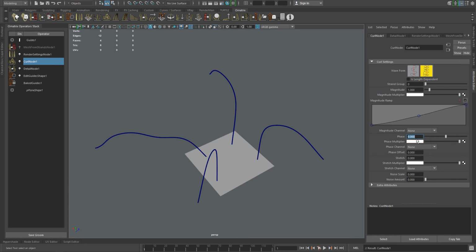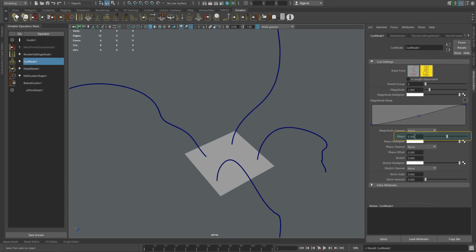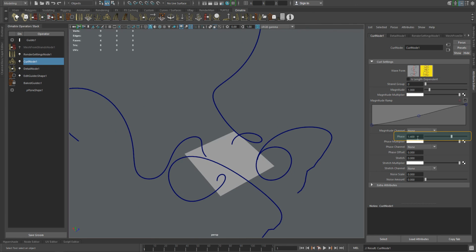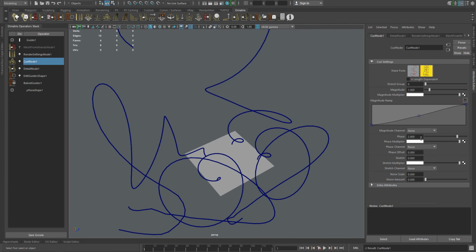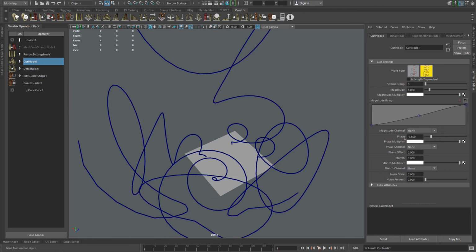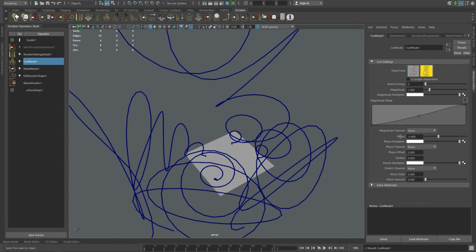First, we need to control the structure of the curls using the phase parameter to set the total number of curl or rotation per strand. Decrease or increase this parameter until you get a good amount of curling.